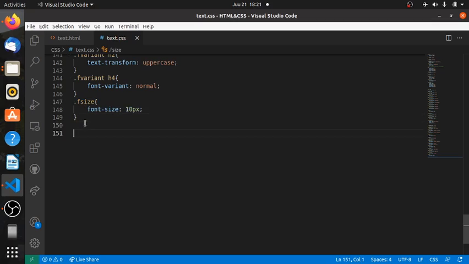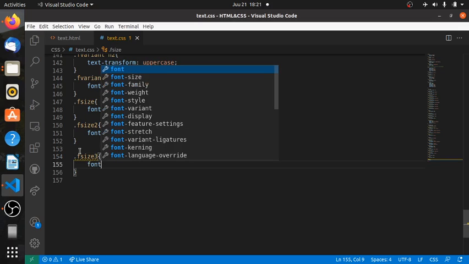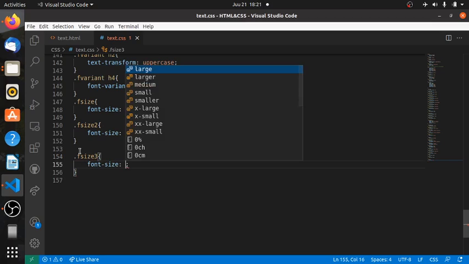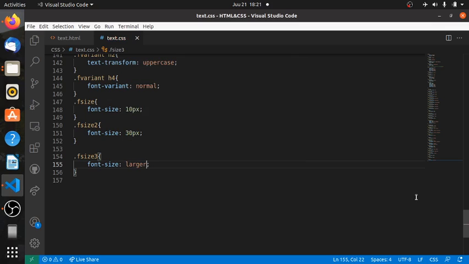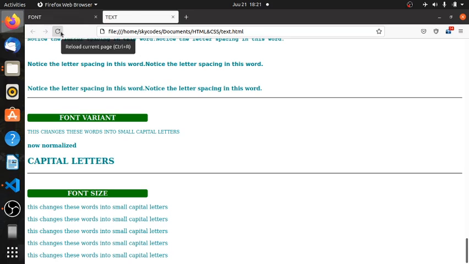Let us look at another one. Font size 2. We change this maybe to 30. This won't be, it's a double. F size 3. We maybe say font size. Can see there is larger, smaller. Okay, let's pick larger. Let's first see these first 3 items, how they look like.